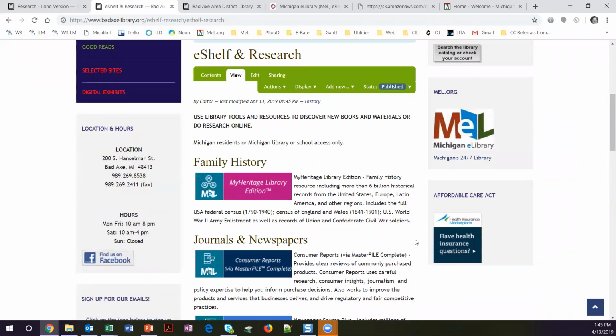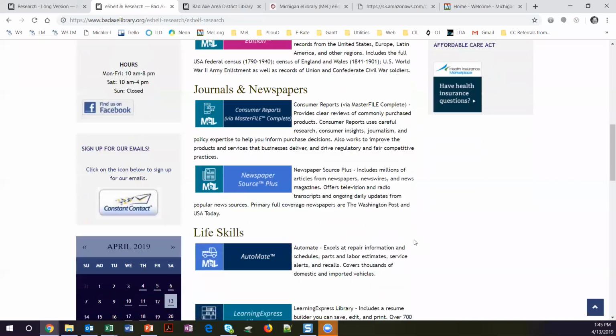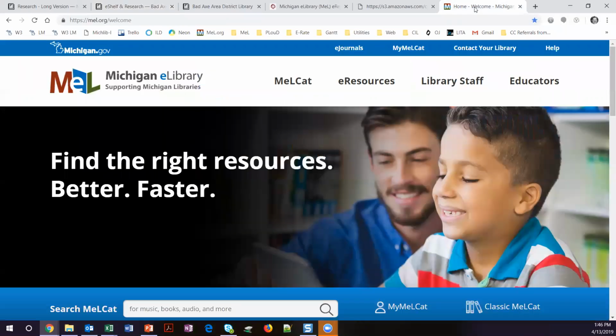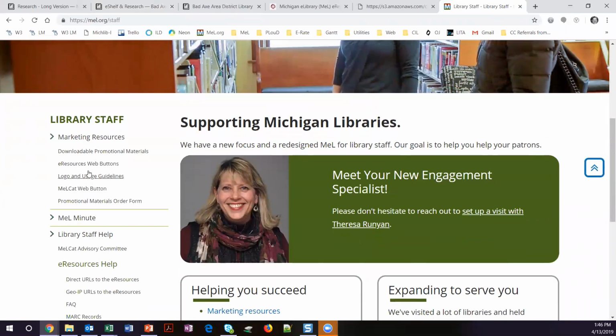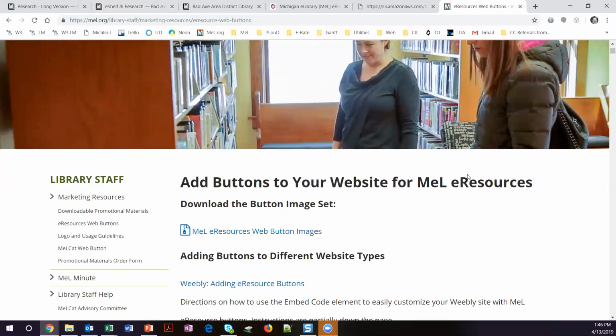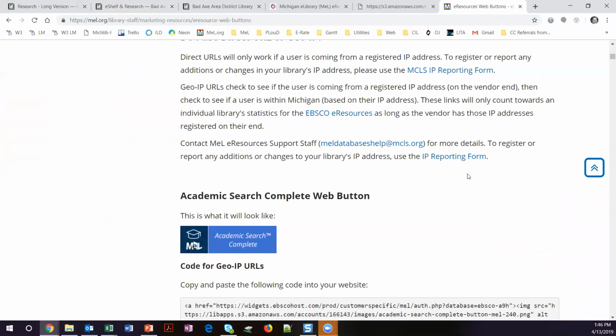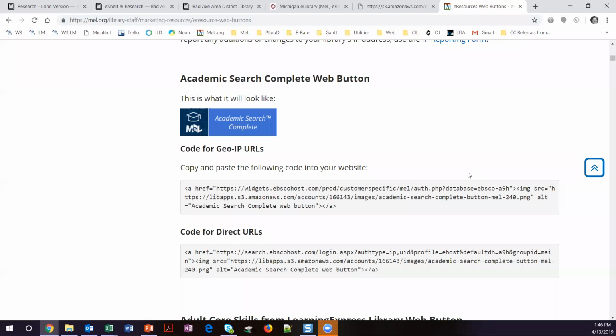Now, as I said, these were pre-selected for the Ploud libraries, but you can absolutely include more or fewer of the MEL eResources. Let's go on over to mel.org, and I'll show you where to get additional resources. Go to mel.org and click on Library Staff. Scroll down, and on the left, you will see eResources web buttons.